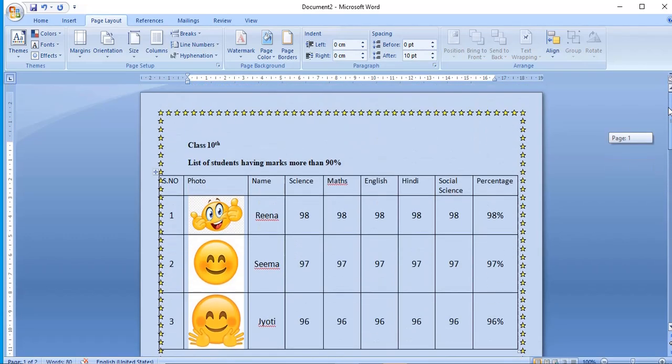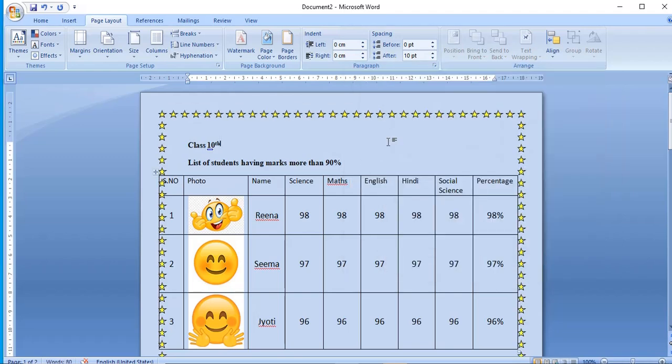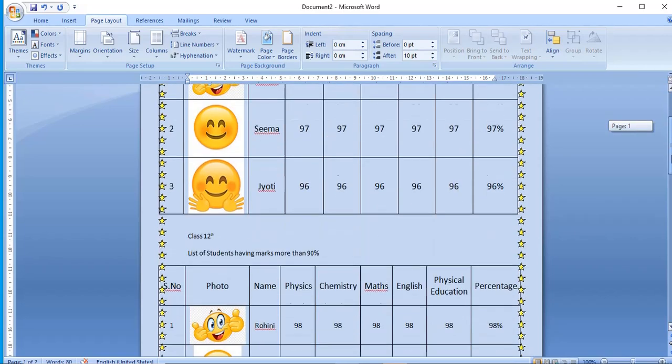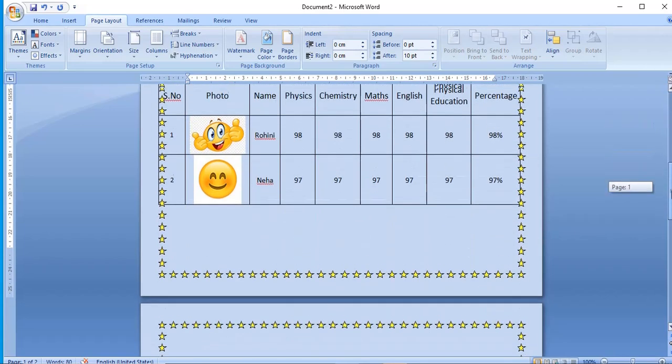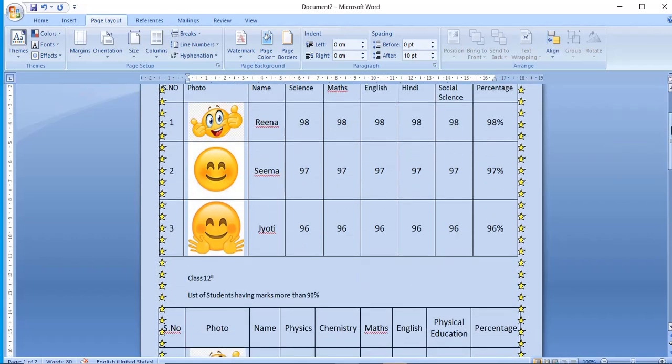Okay, and now if you want to increase the width of this border, again go to page border. Here we can increase the width of the border, this option, width. Okay, and click on OK. So now you can see that the width of your border has been increased. Okay, now your page is looking more interactive.